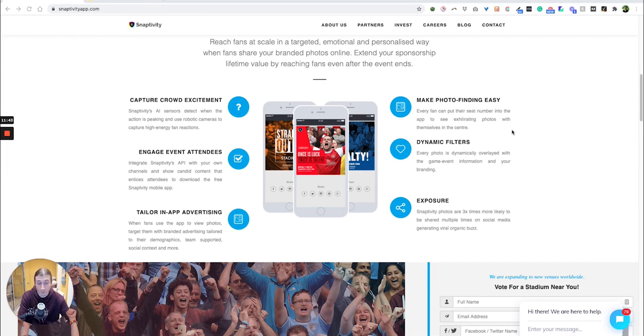Okay, so here we go. We're changing this one to make photo finding easy. Every fan can put their seat number into the app to see exhilarating photos with themselves in the center. So now it's very, very clear that this is something that fans actually have to do themselves. And so we have a subheading that is now educating.